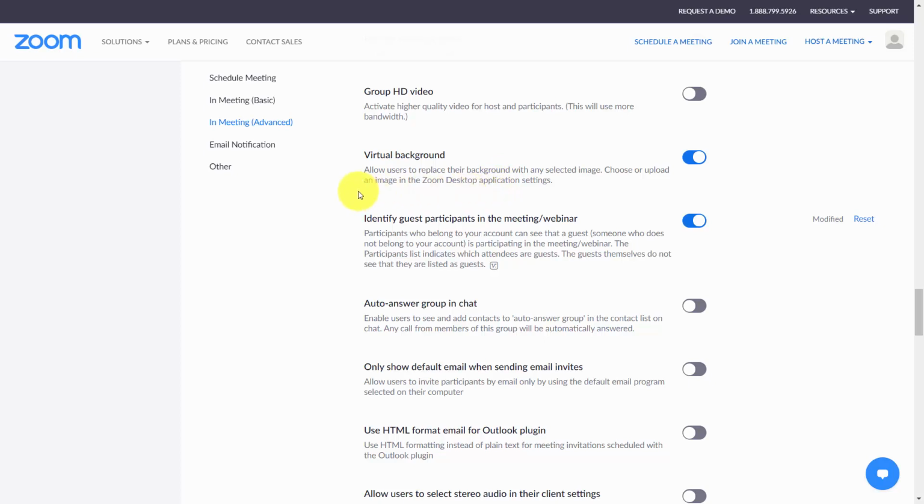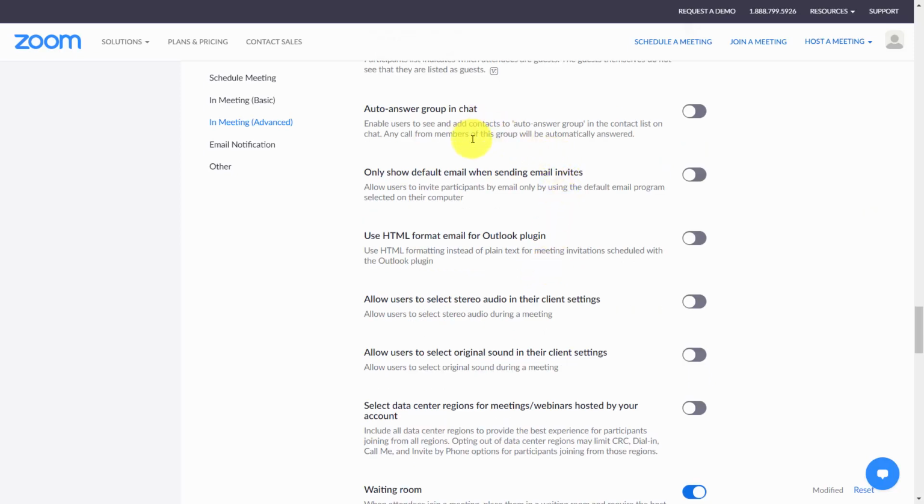You can also make sure that all guest participants that are going to be on your meeting or webinar are going to be identified. Now again, this is going to be something that's going to be enabled by default. You can make it so that those individuals are not going to be identified on the actual call. Now the rest of these features are going to be disabled by default. And in most cases, you're going to want to leave them that way unless you have a compelling reason to use them.